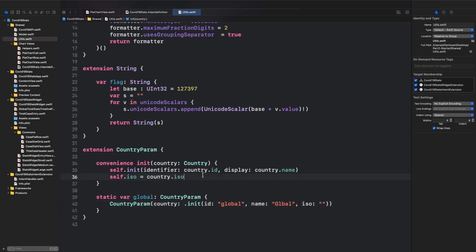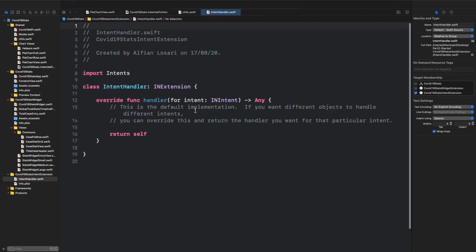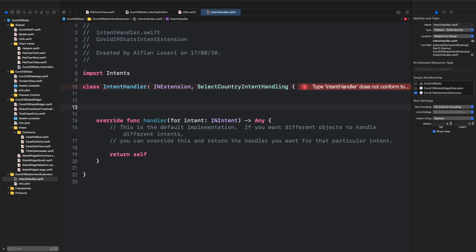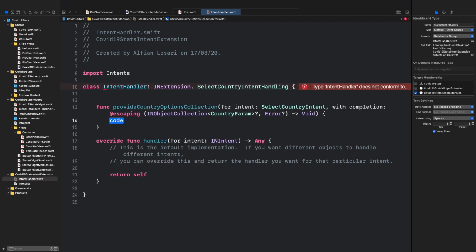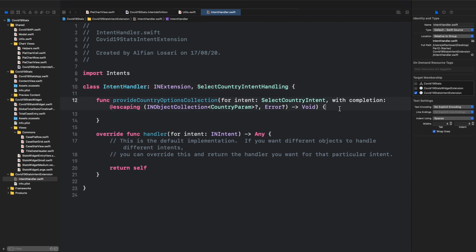Next, open the intent handler.swift file inside the COVID-19 stats intent extension target. Implement the select country handling protocol in the intent handler class. There's one required method we need to implement: provide country options collection for the intent. It has a completion closure that accepts an INObjectCollection of country param.